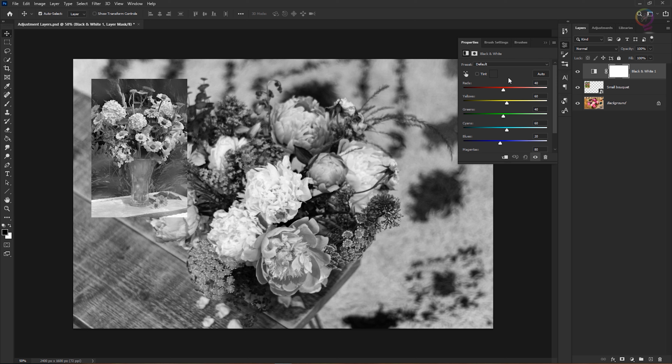Each of these sliders will lighten or darken areas in the black and white that were a particular color in the color version. For example, to make everything that was yellow in the color image brighter in the black and white, drag the yellow slider to the right. And to make everything that was green in the color image darker in the black and white, drag the green slider to the left. When you're happy with the way things look in the image, close the Properties panel by clicking the double pointed arrow at the top right.